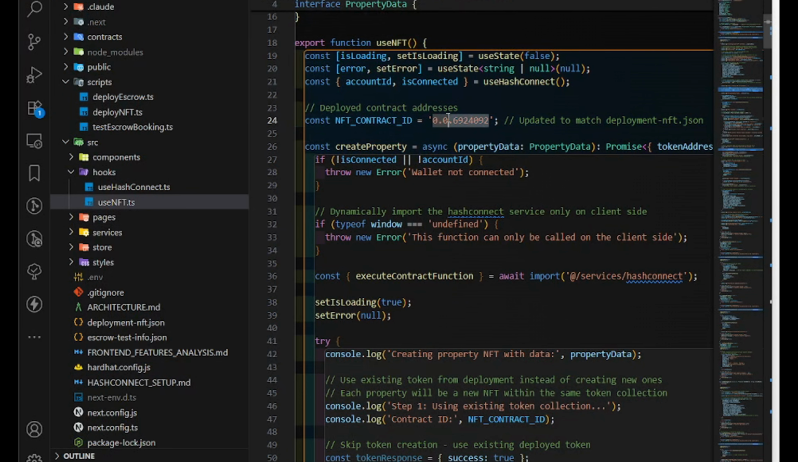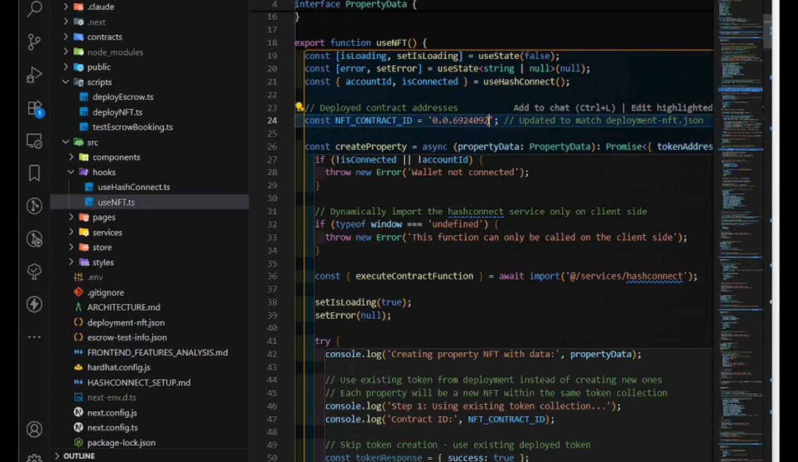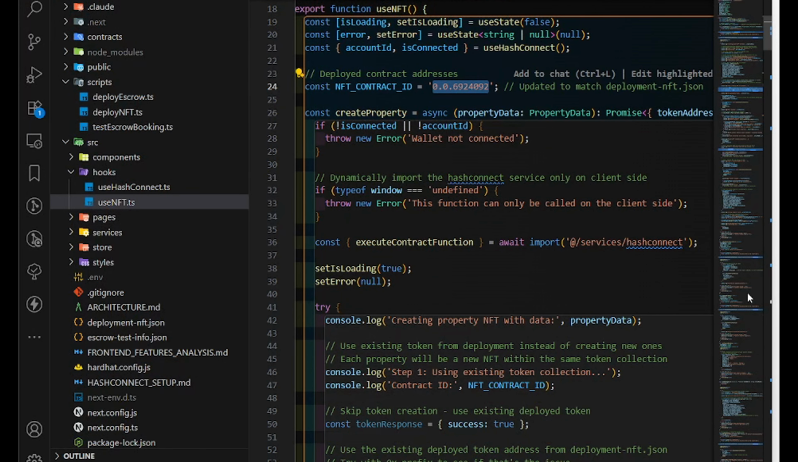Any constants like this, like account IDs, smart contract addresses, these kinds of things, we should put in the .env. But since I was testing this yesterday, I forgot about it. But it should be in the .env.